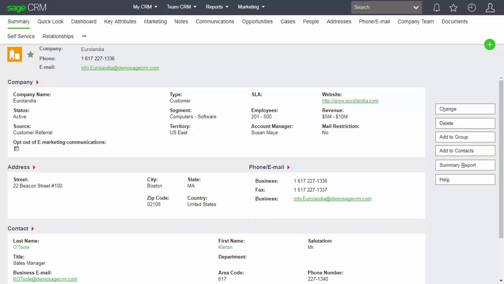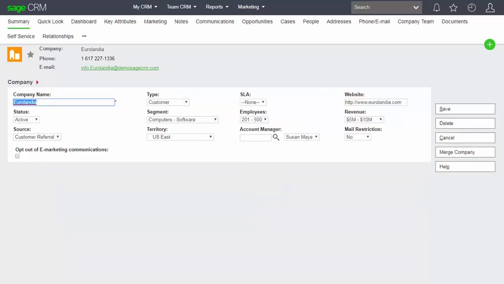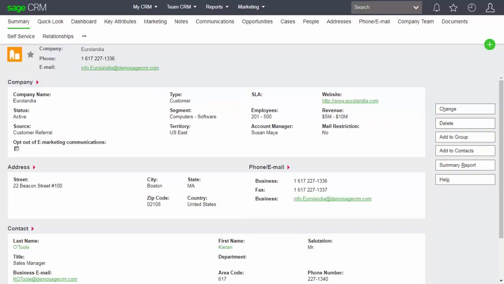So we can see that she has access to the SLA field and the revenue field, and these fields can both be edited and updated by this user. Now, the ability to change this record's data comes from the overall security profile rights that Susan May has as a member of the security profile for sales managers.